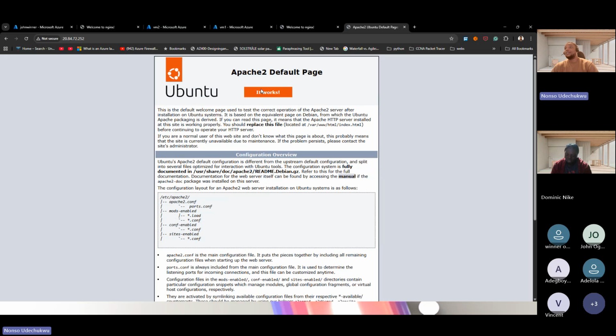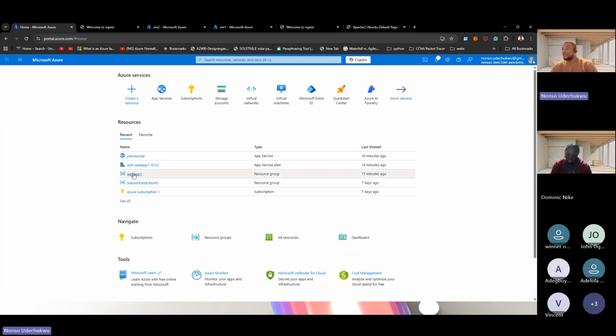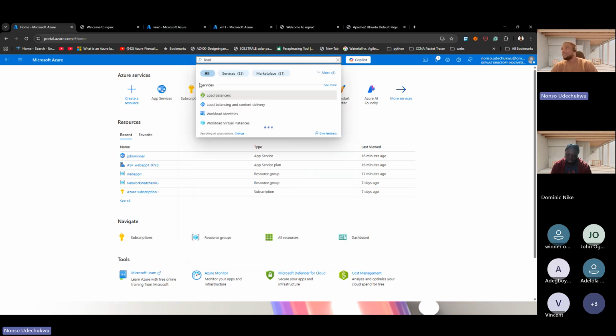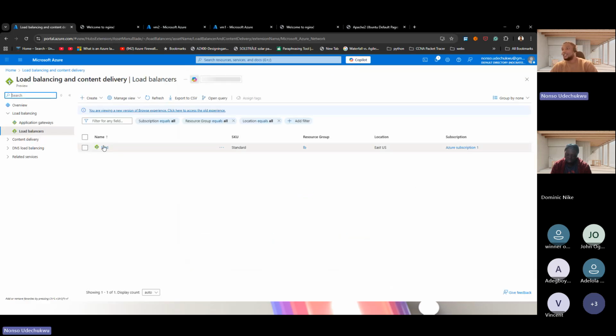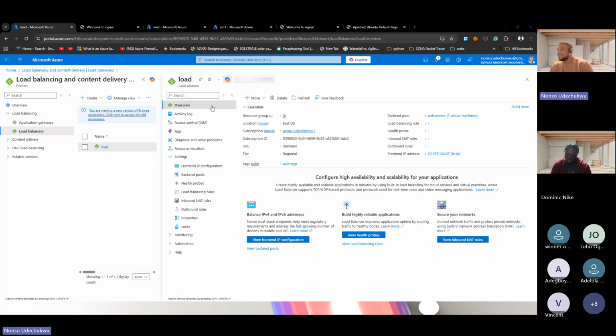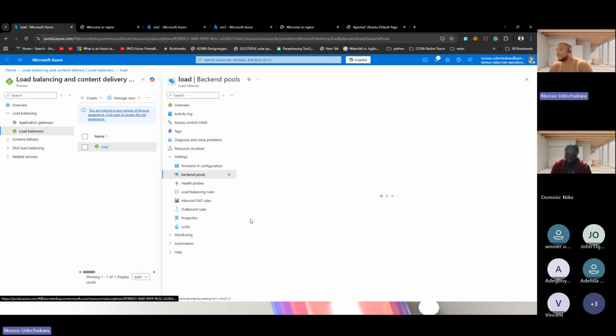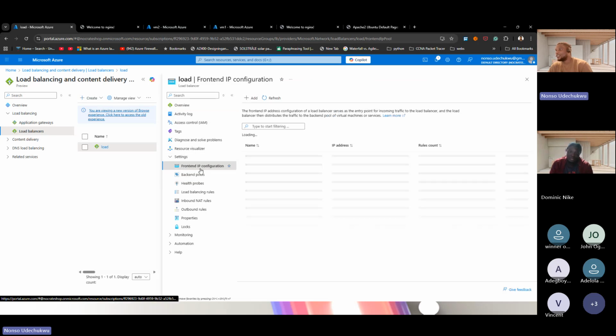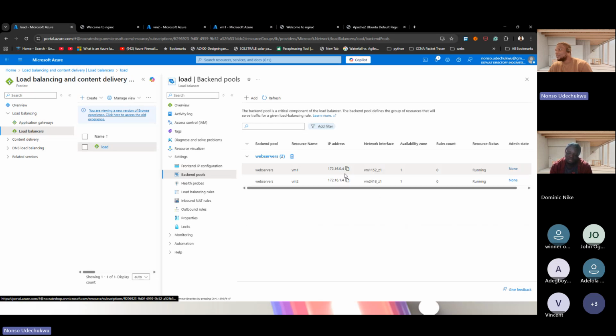Now let's configure our load balancer, right? Go back to load balancers. Click on this, click on load. I named it load, which is a very funny name. Going to our backend pools. See, we have a front end now, right? This is our front end and this is our backend, right?